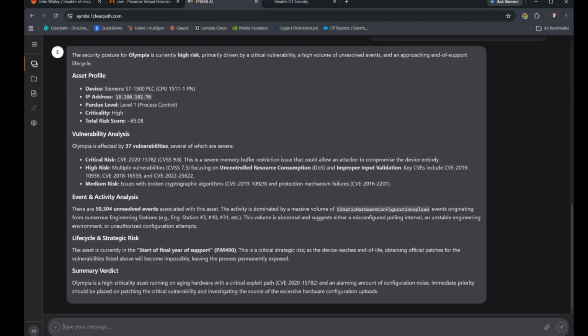Now we have a response, and it says the security posture of Olympia is currently high risk, primarily driven by a critical vulnerability, high volume of unresolved events, and approaching end of support lifecycle. So this is really important. Now we're getting some detailed overarching information about this device.